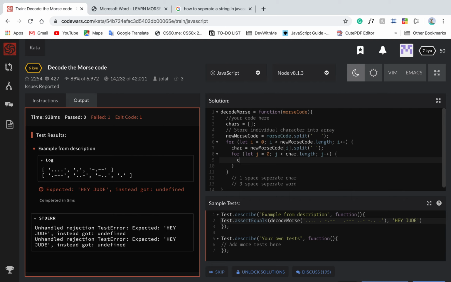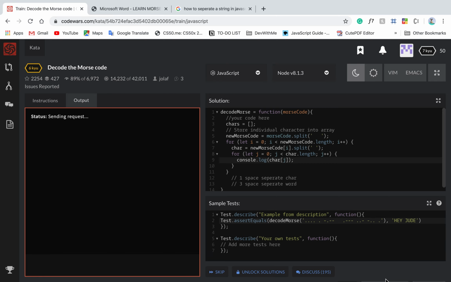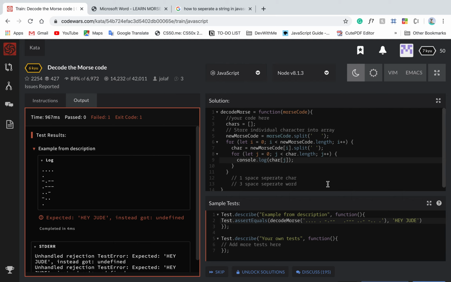Okay. So what happened is, let me console.log char, char bracket j. Alright, so we get all of that, but there's actually a problem. It's a three space thing. And this three space thing, what I mean by that is if we comment this line out, we console.log char.